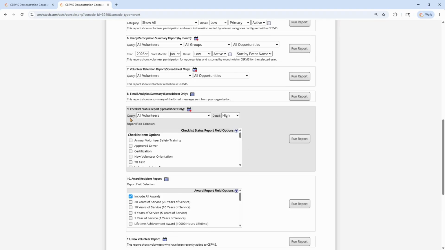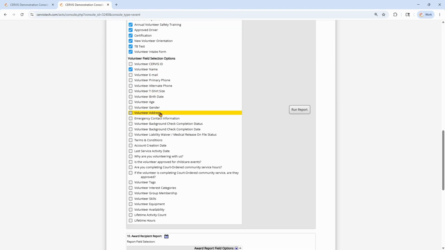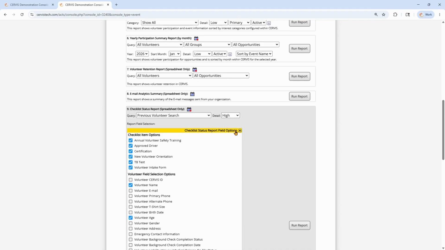You can use a query, so I could run a search for a certain set of individuals, like what we just did. I could say, only show me those results, and then we can choose a detail level here. I'll talk about this in a minute. But then we can also select to include whichever checklist items we'd like to in this report, and whichever volunteer information we'd like. So maybe I want their name and their age in there. So we can select as much data or as little data as we'd like to include.